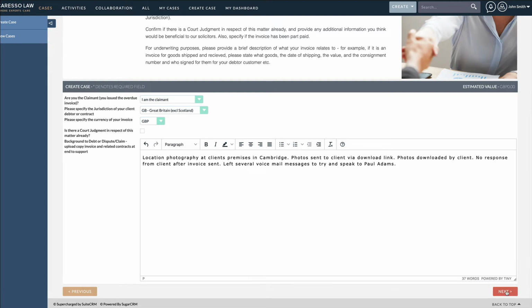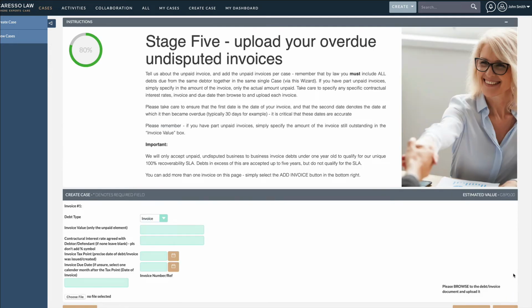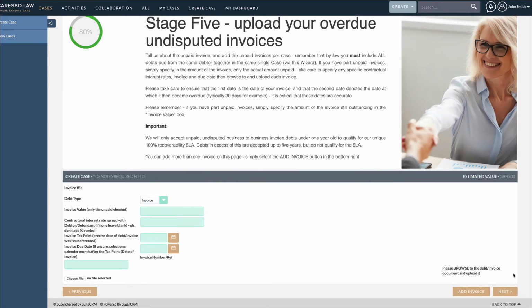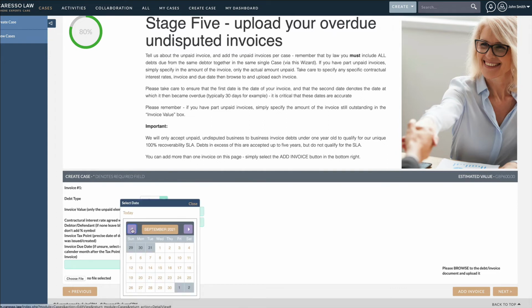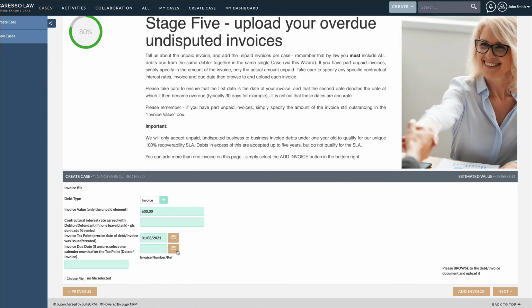Then click Next. Now you can upload the undisputed invoices that you are chasing. In the first box, enter the value of the unpaid invoice. If part of the invoice has been paid, then just enter the unpaid amount in this box. If your contract with your customer specifies an interest rate applicable to overdue invoices, enter it here. If not, leave this box blank. Now, enter the date the overdue invoice was issued, and the date that payment was due.